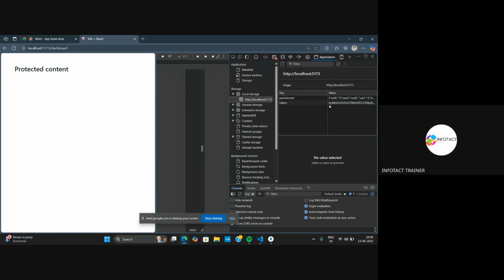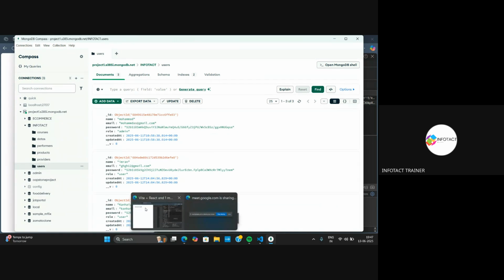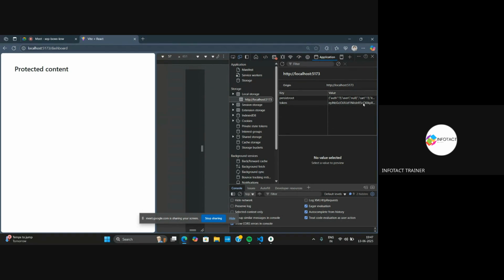Why are we checking the token? Because this token has the details of the user encrypted in a particular format. So this type of encryption verifies whether the user who is trying to log in matches the user's data that is present inside my MongoDB database. That is why I am storing this token inside the local storage. And also, if I refresh this web page, my content should not get erased from the web page.